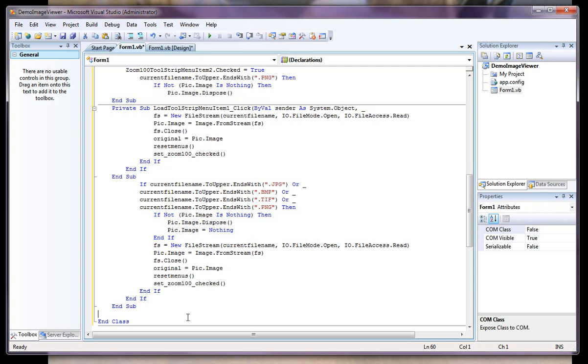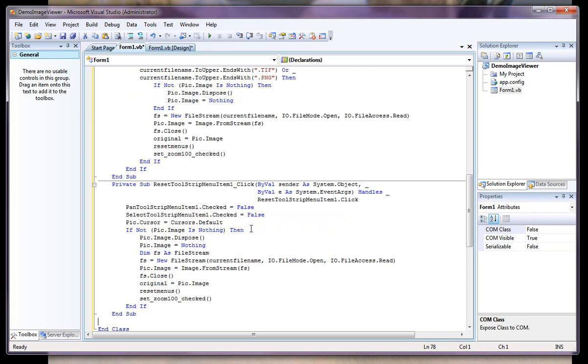Next routine is the reset tool strip menu item. What I do here is I reset a couple of the menu items. I take the pan tool and set it to false. I take the select tool, set it to false. I take the pick cursor, set it to default. And I suppose I could have just run the reset menu routine here, but I didn't.